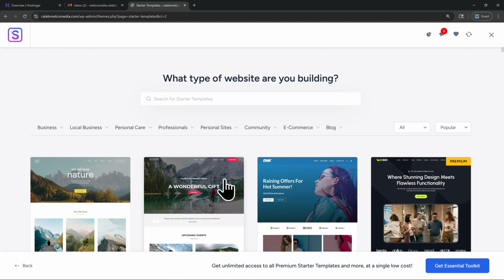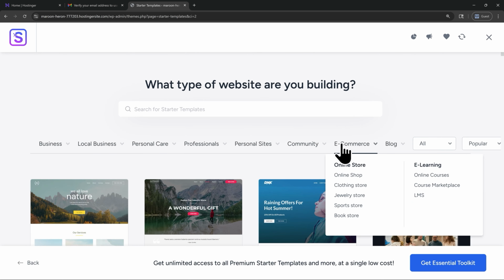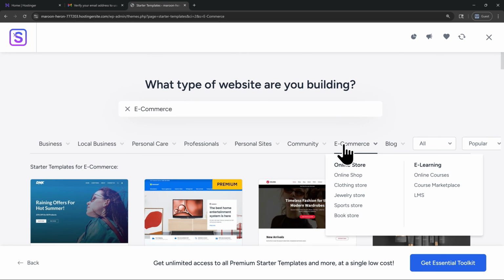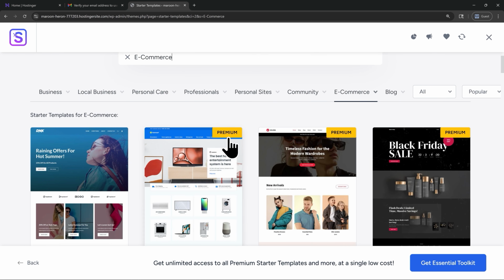And with that done, you now have access to hundreds of free templates. So let's go ahead and find the one that we want to use for our store. Let's start by clicking on the e-commerce category here to see all of the store templates. And you'll notice that any template that has this yellow premium tag on it is a paid template. But any other template that doesn't have that is completely free to use.